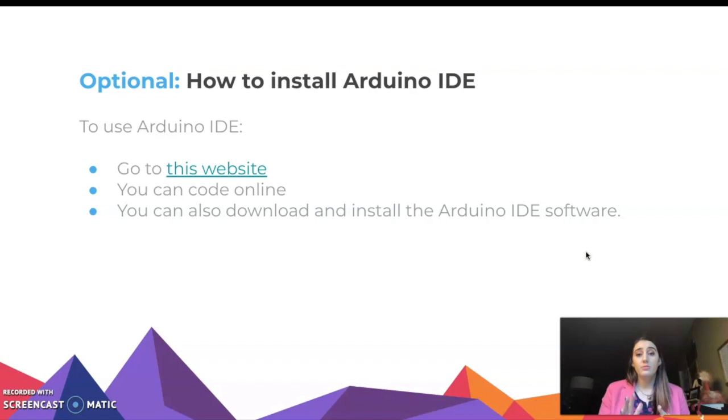Now you do have an option to install the Arduino IDE software, if you would prefer to code outside of Tinkercad because it makes the sketches look a little bit tidier, a little bit neater. You are welcome to do so. If you go to the linked website, there is a cloud-based version of the coding software, and you can also download and install the Arduino IDE software. This is, again, optional.